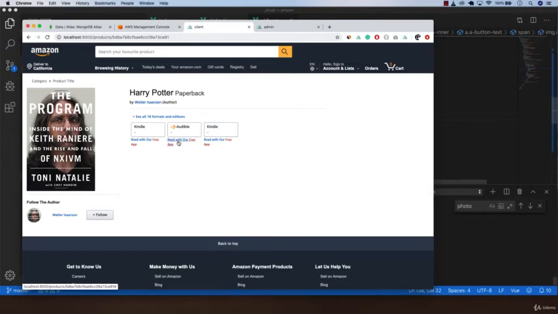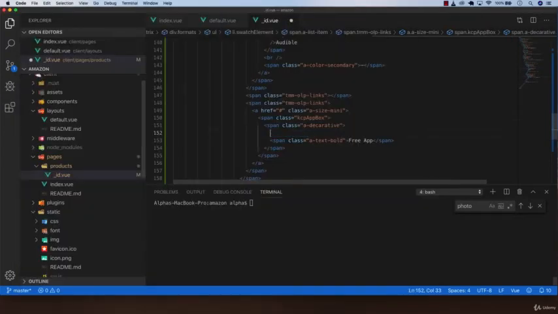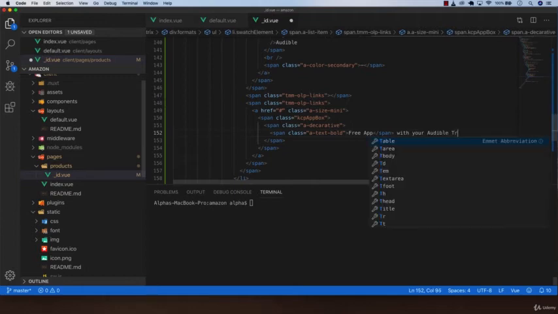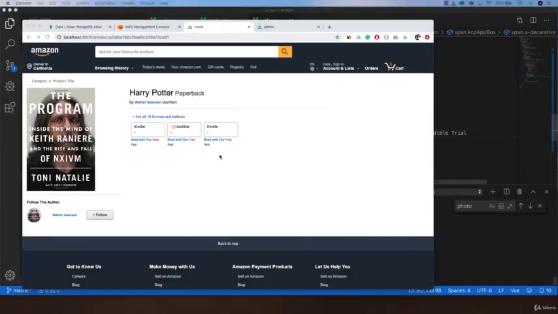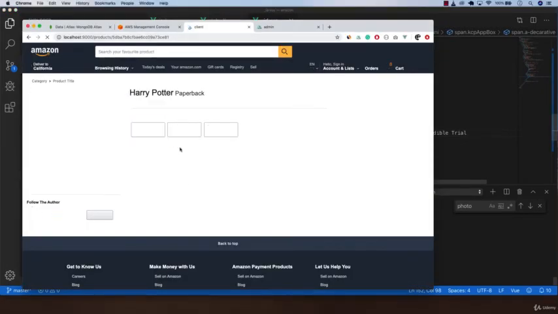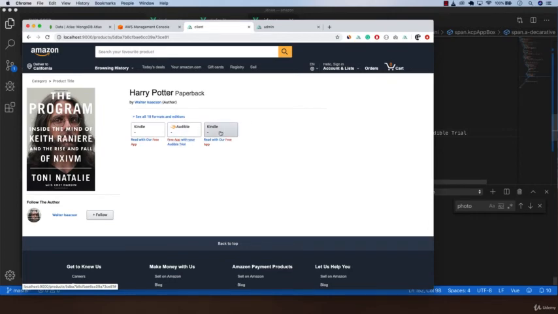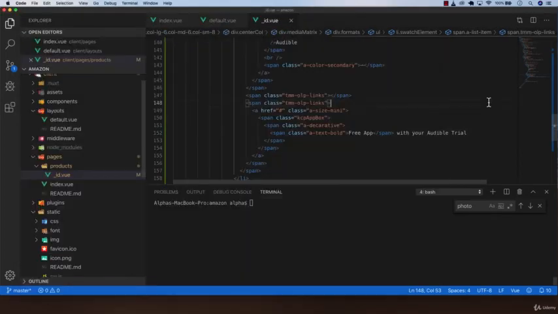The final step is to change this to paperback, but we want to change this as well to something different, so let's go and change it. Remove this, and in here you want to type another phrase which will be "with your audible trial". Save it. Let's go back. Sometimes it doesn't get refreshed for some reason, so you've got to refresh the page itself. Free app with your audible trial.